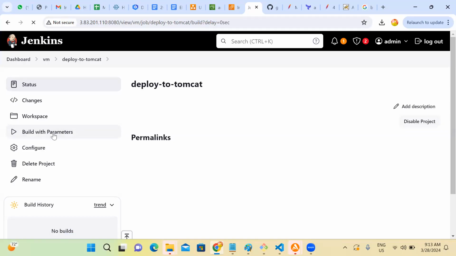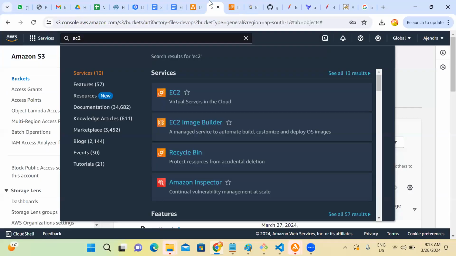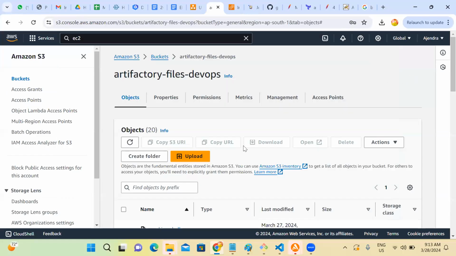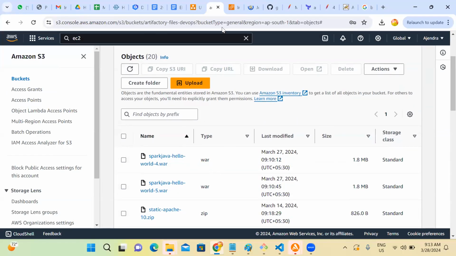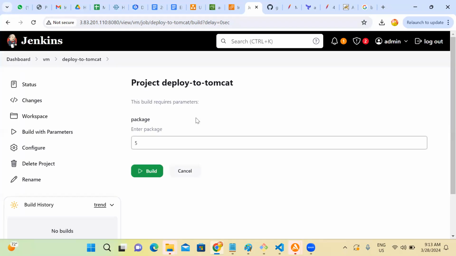Build with parameter. 4, 5, yeah. Any thoughts, questions you want to ask on this? Bringing up the infrastructure with Terraform and the deployment process from here to the Tomcat, Java with this. Do you have any thoughts, questions to ask on it? Let's take this 5 as the default one.